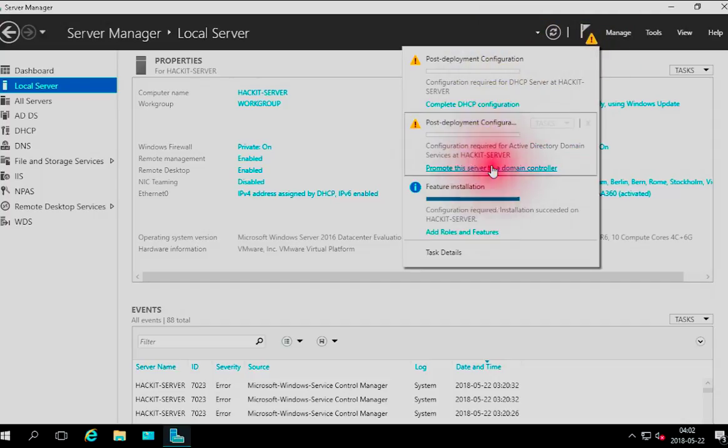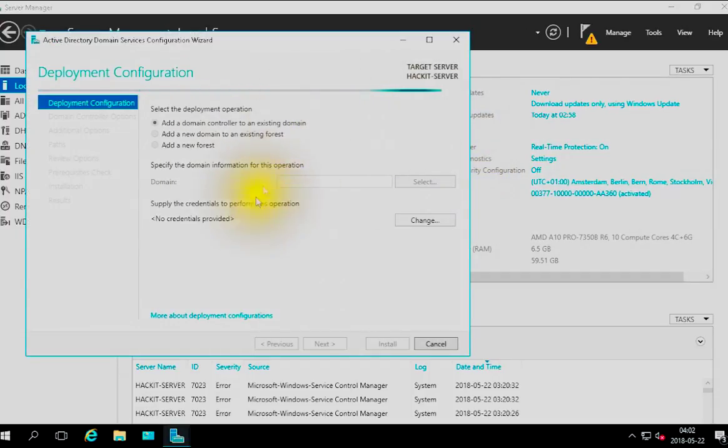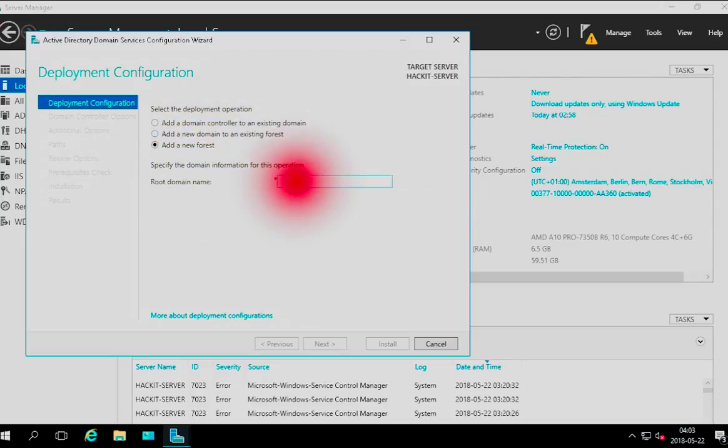So we're going to promote this. Click on this button, and this will pop up the display. And this is a domain controller. You can add it to an existing domain if you already have one, or join another forest if you want to become a child domain. And this is the forest, where you become the parent domain. So I have to choose this option.